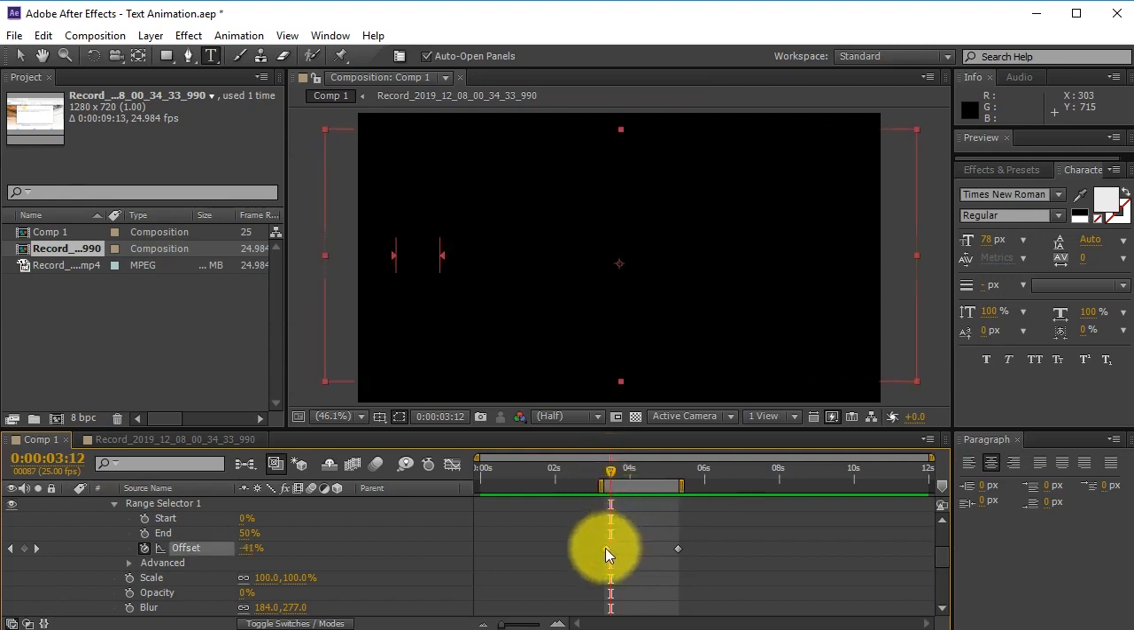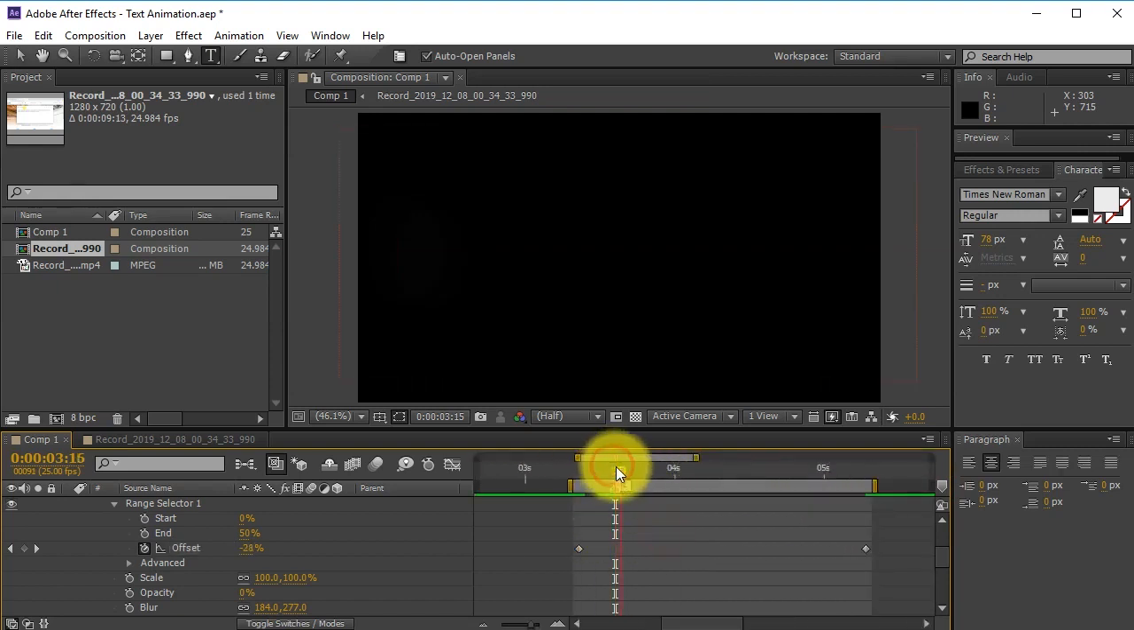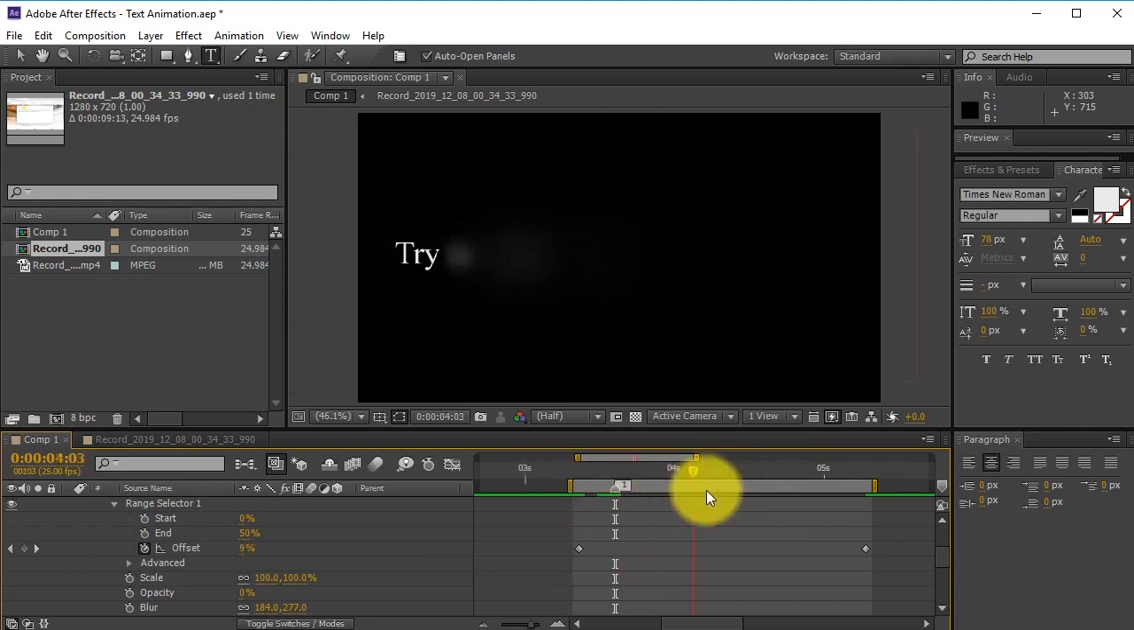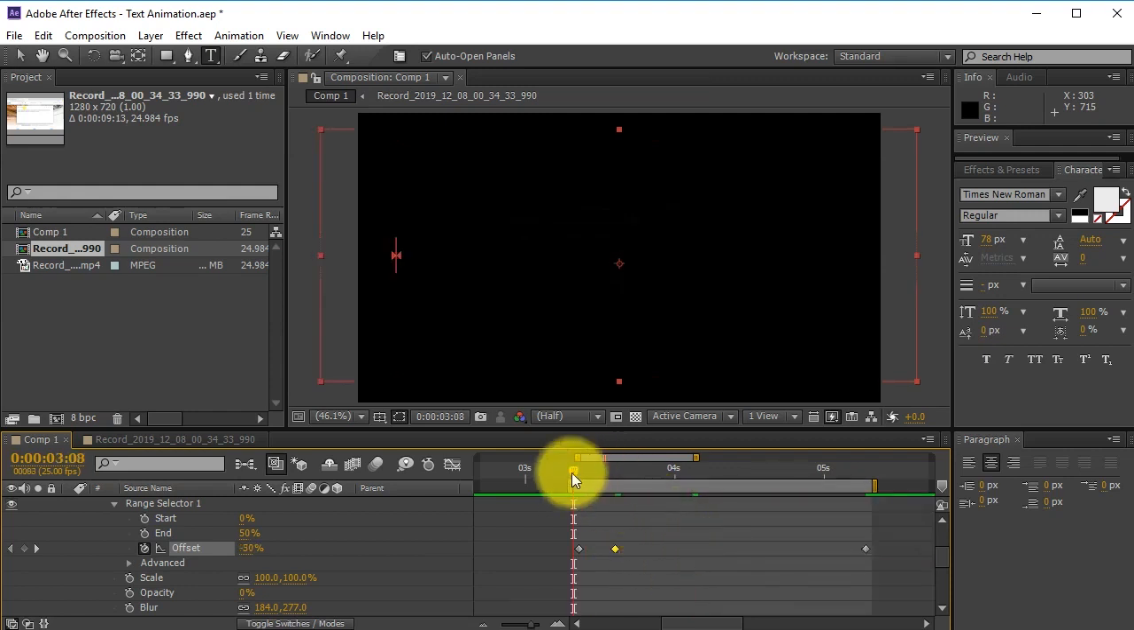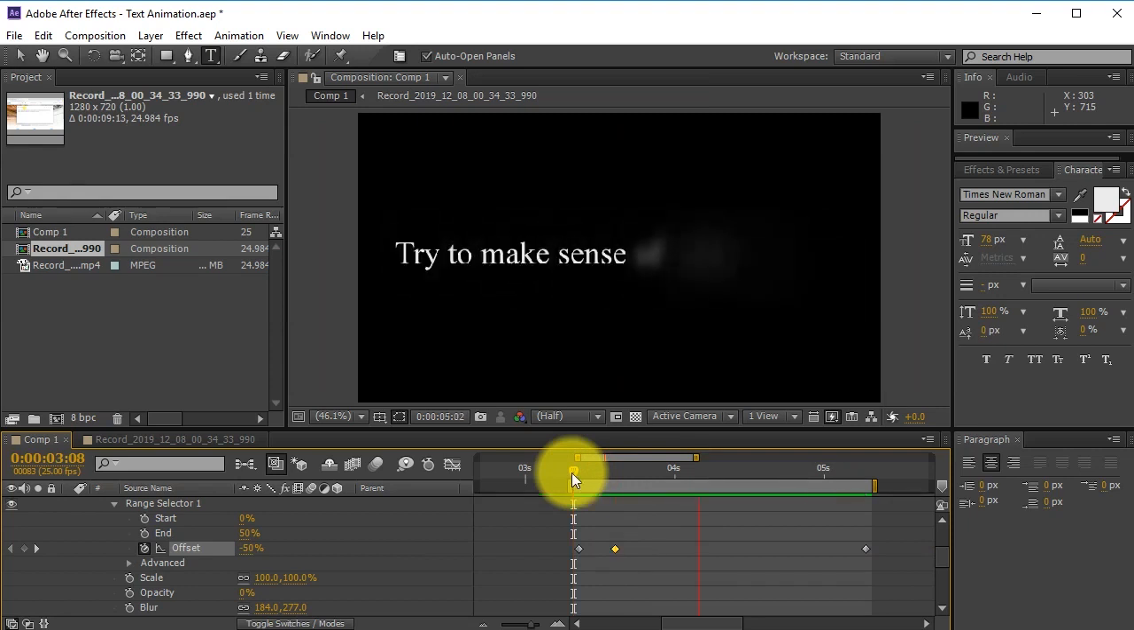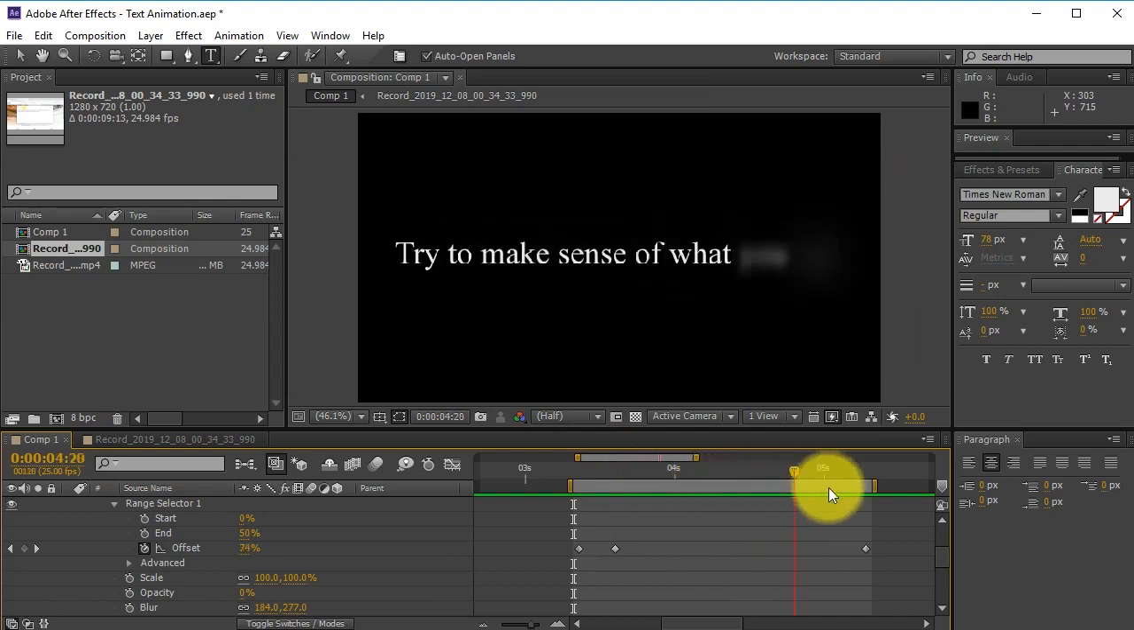We need to show the word try here in this location, in this point. I don't know what the correct term for this is. Try is here. I click this thing to create a keyframe, and I drag it here. Let's delete this because we don't need it anymore. Then play again. Not bad. So this part is okay.